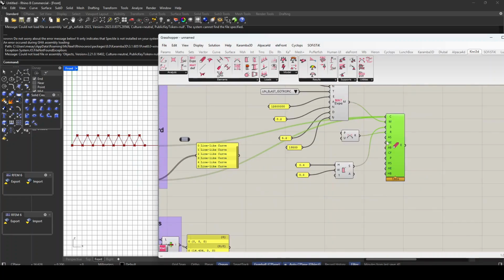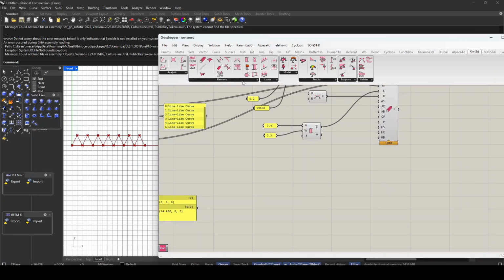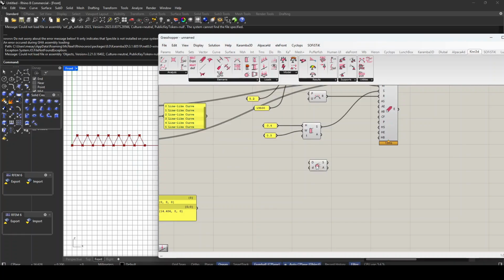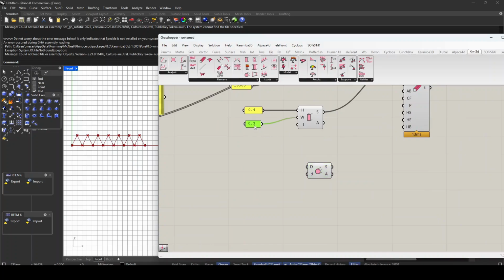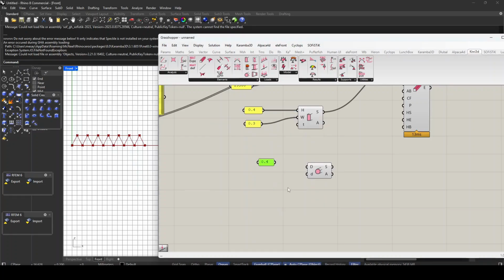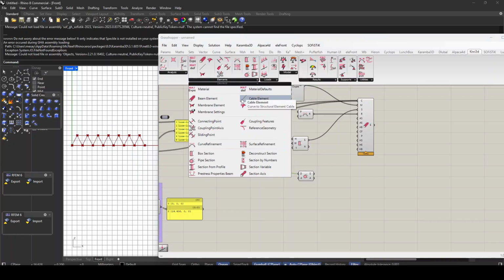Let us define the diagonals in the same way. We will use circular cross-sections for the diagonals and define the diameter. We then create our diagonal beams using the same method.